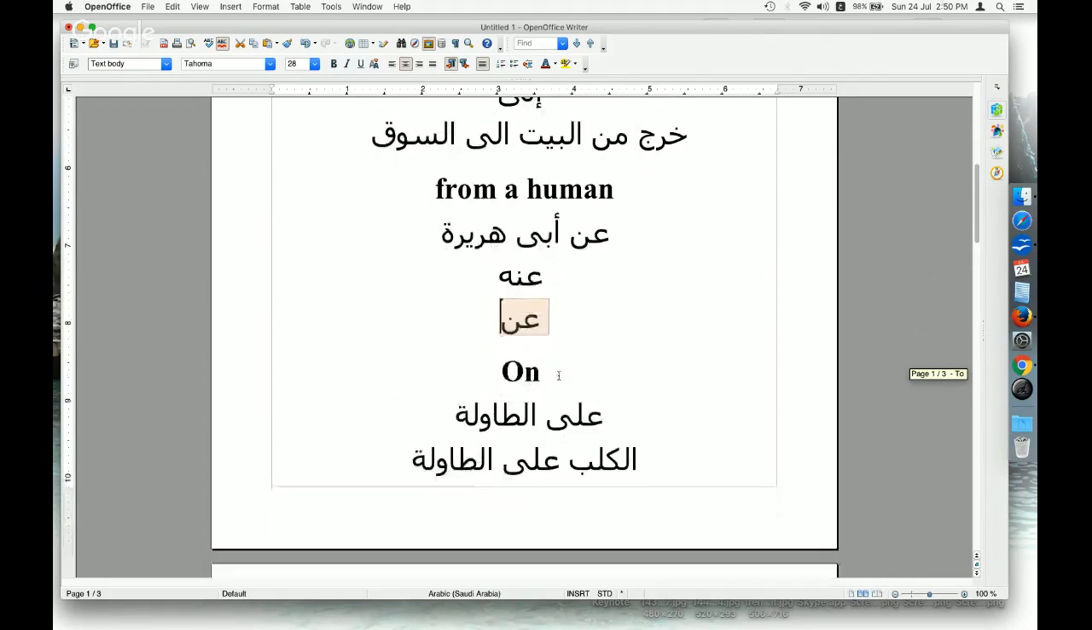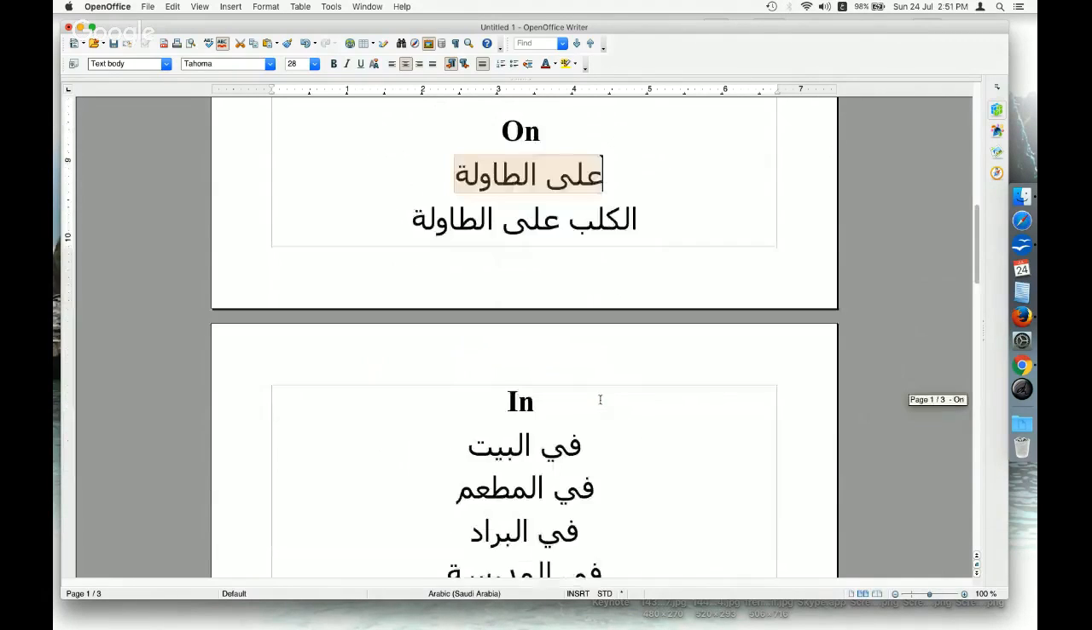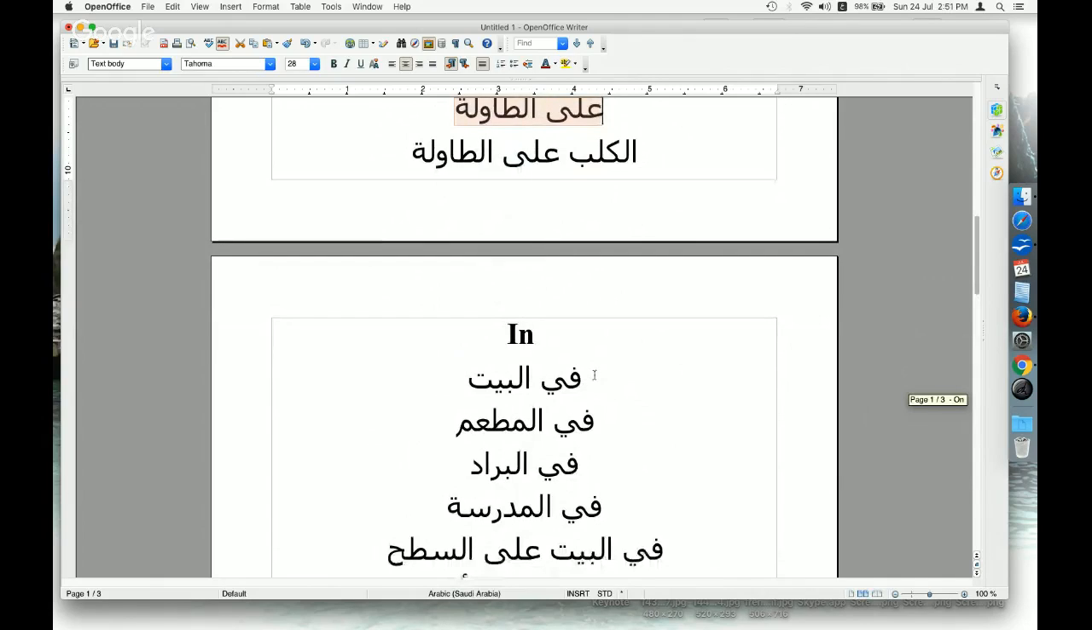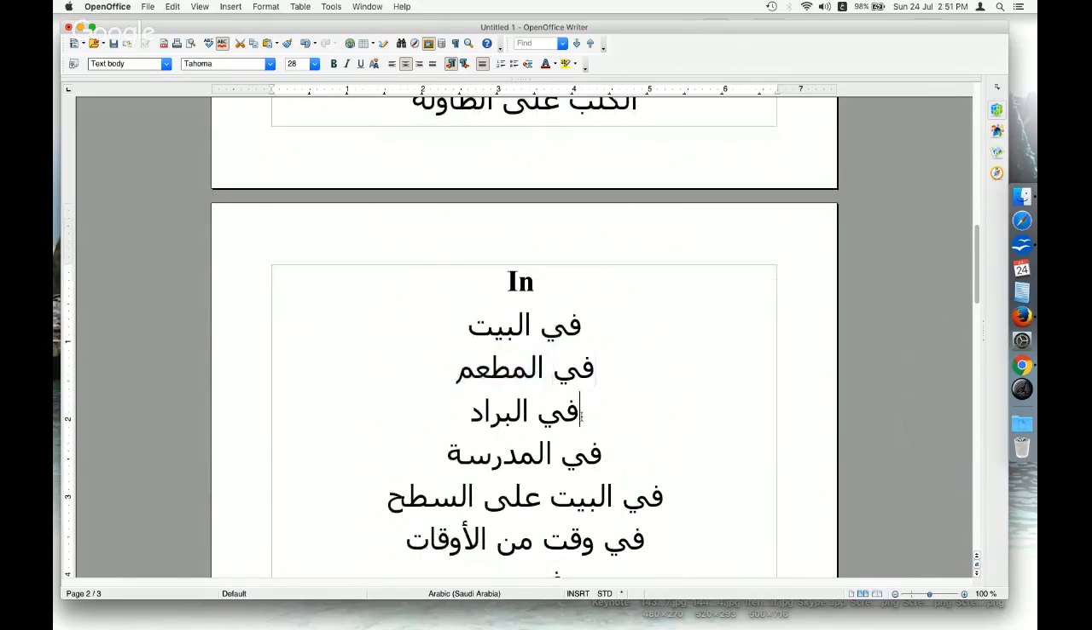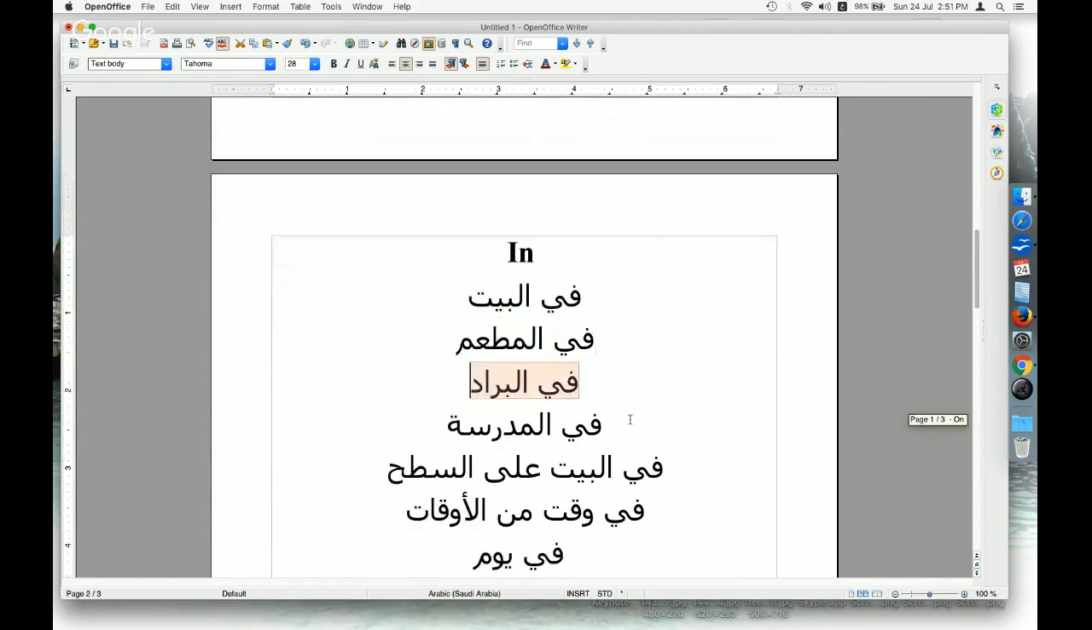Now we took على, which represents "on." And على is simply anything you want to put on something. على الطاولة. الكلب على الطاولة. In, which represents في. في البيت. In the house. في المطعم. In the restaurant. في البراد. In the refrigerator or the freezer. في المدرسة. In the school.